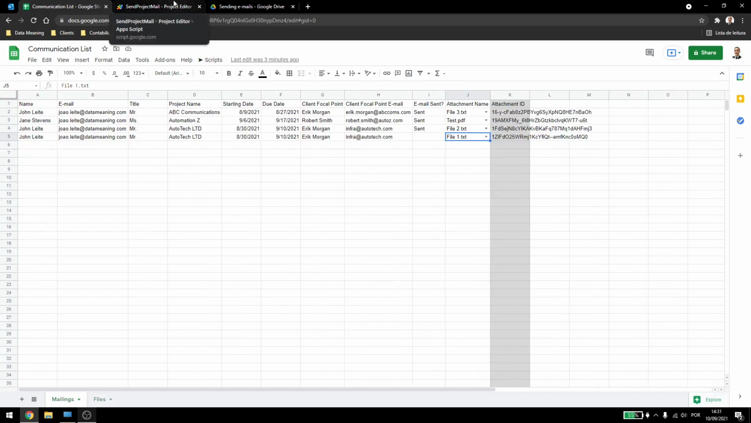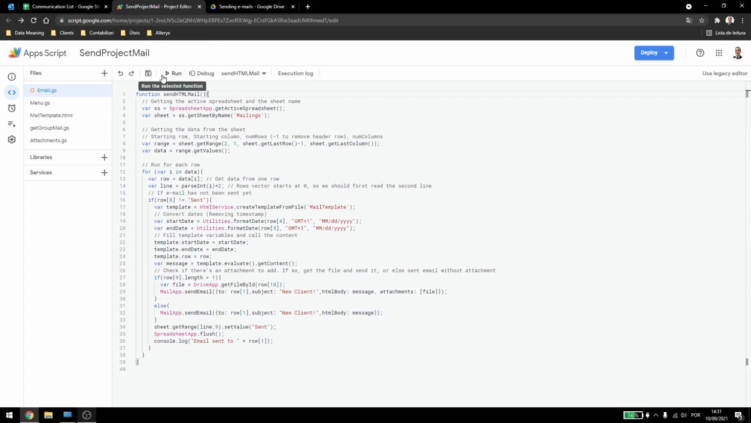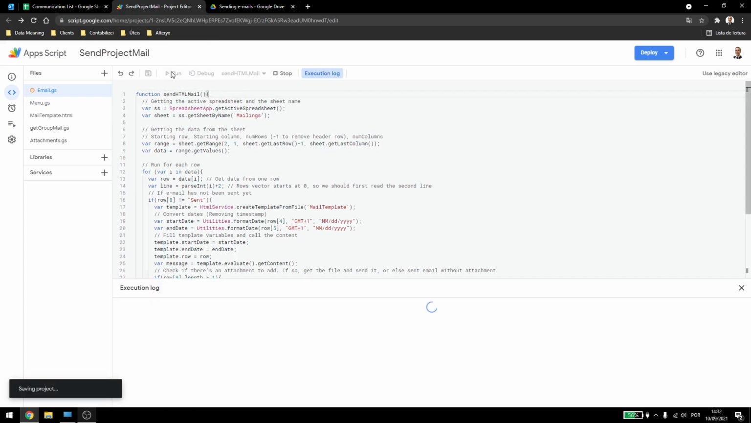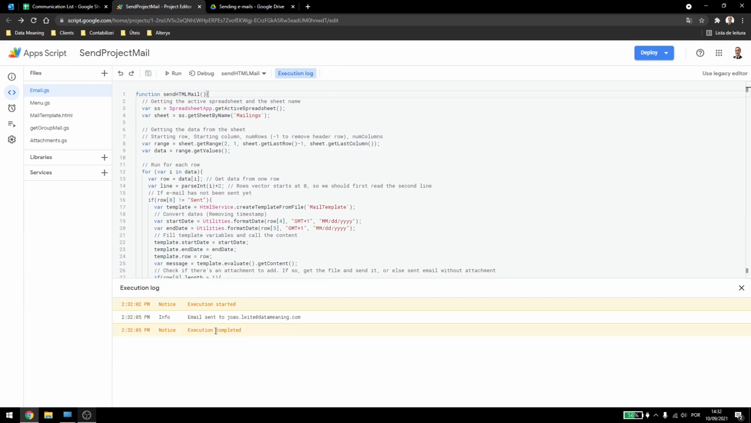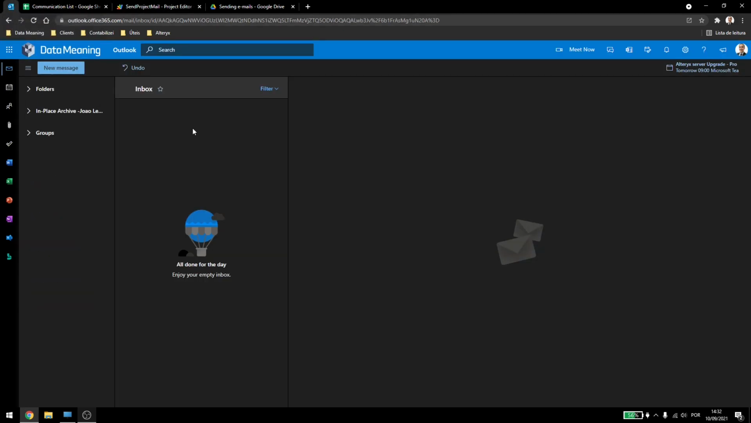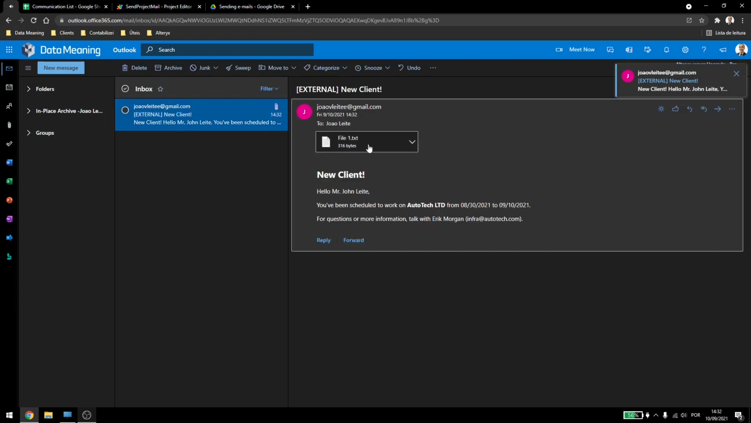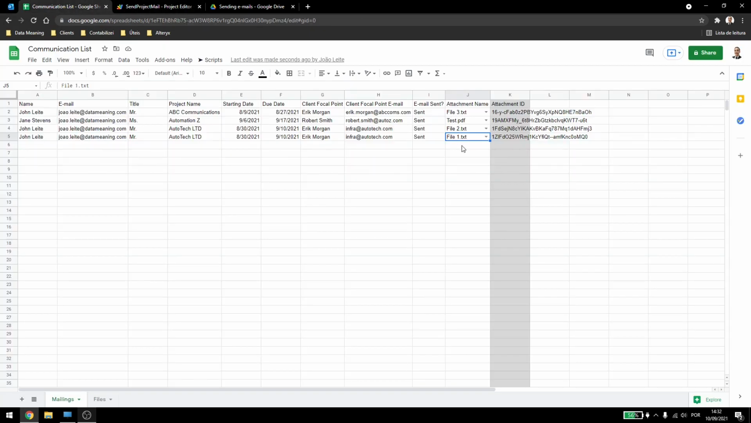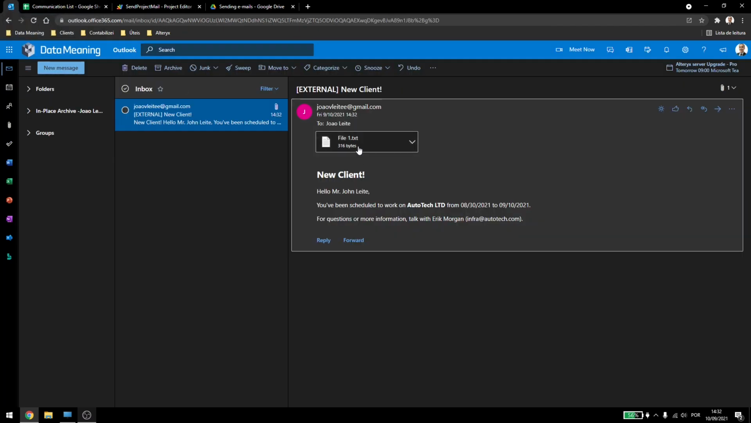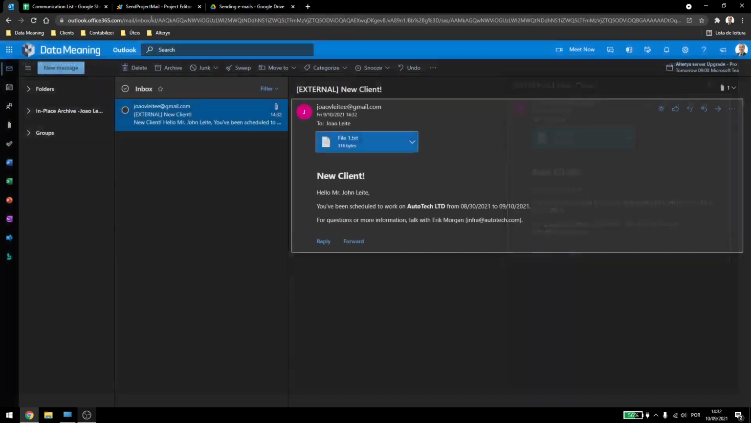Now, just to show you guys, I'm going to come here in email, and then I'm going to run this code here. So it's running, it detected my email here, and now it completed. If I go here to my email, you see that I received an email here, and I also have the file, which is file 1, which is this one right here. If I click on it, it will open. It's just some dummy text, so there's nothing inside.